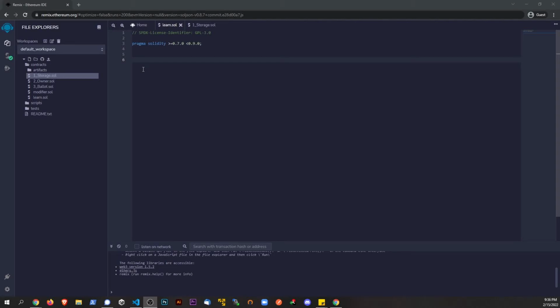Alright, let's talk a little bit about constructors from here. So maybe you're trying to learn Solidity, or maybe you're trying to learn how to write smart contracts and you're not quite sure about constructors. So I went ahead and made a new file here. This is called learn.sol, and let's set up our contract. We'll call it MyContract, and we're going to open this up from here.